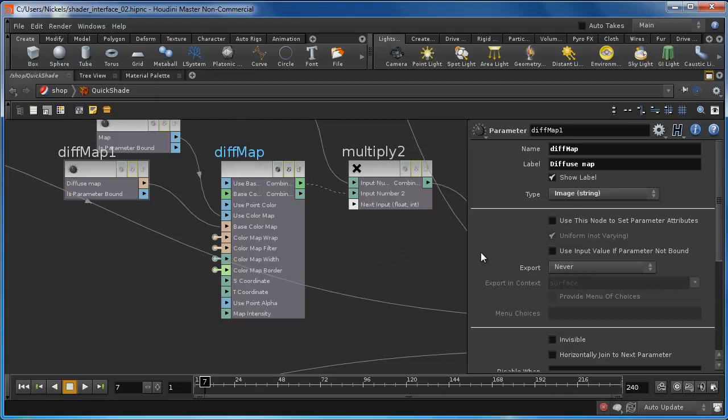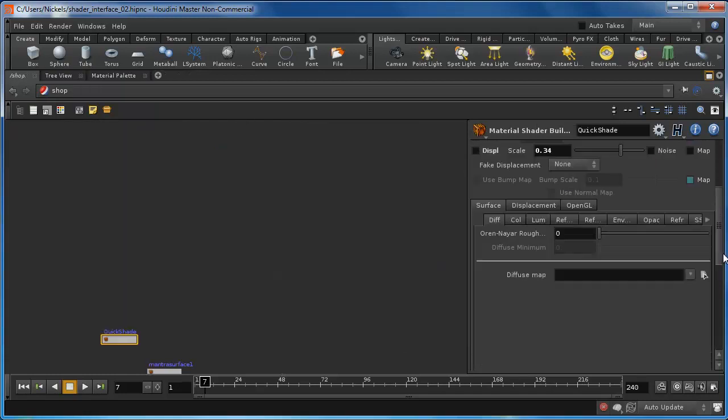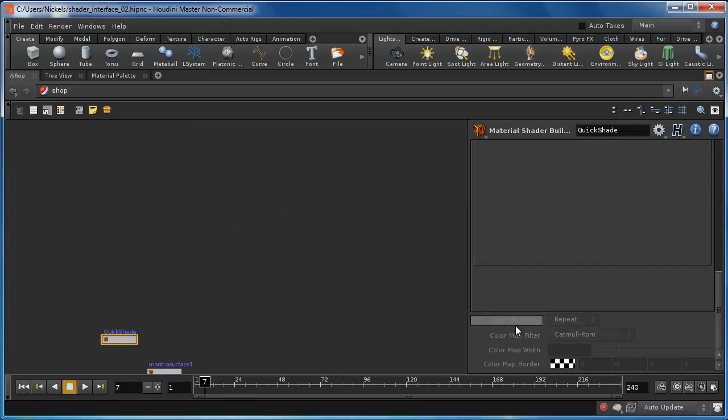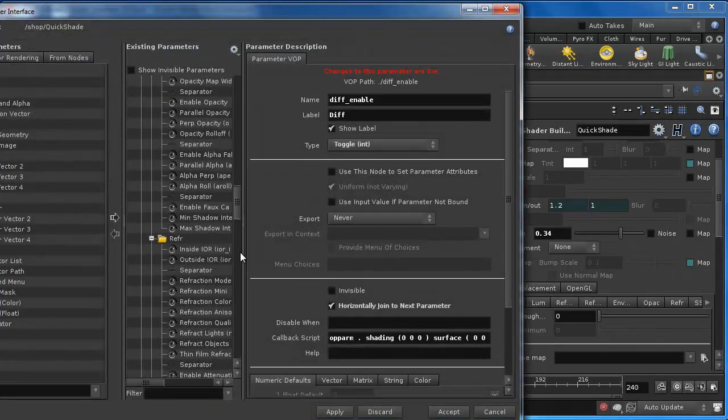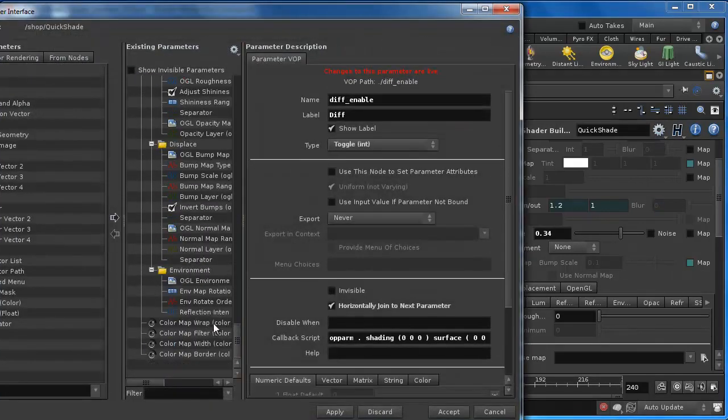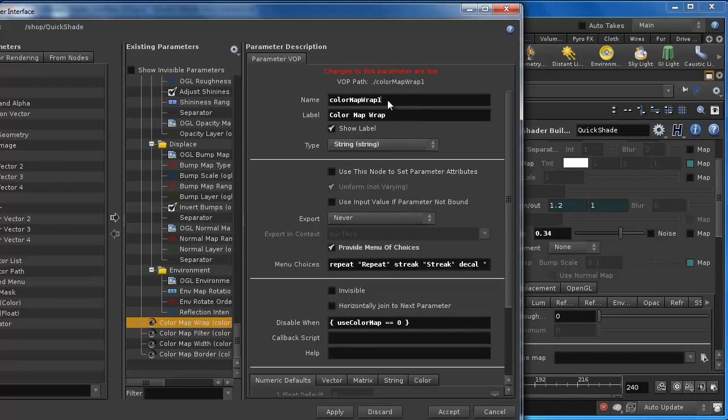We're probably going to want to rename them to be diff map as well, because by default they're color map. So we'll open the edit parameter interface. This time we'll rename these parameters from within the edit parameter interface. So this is color map wrap. We'll call it diff map wrap and name the label to be the same. Color map filter becomes diff map filter. Take the 1 off the end.